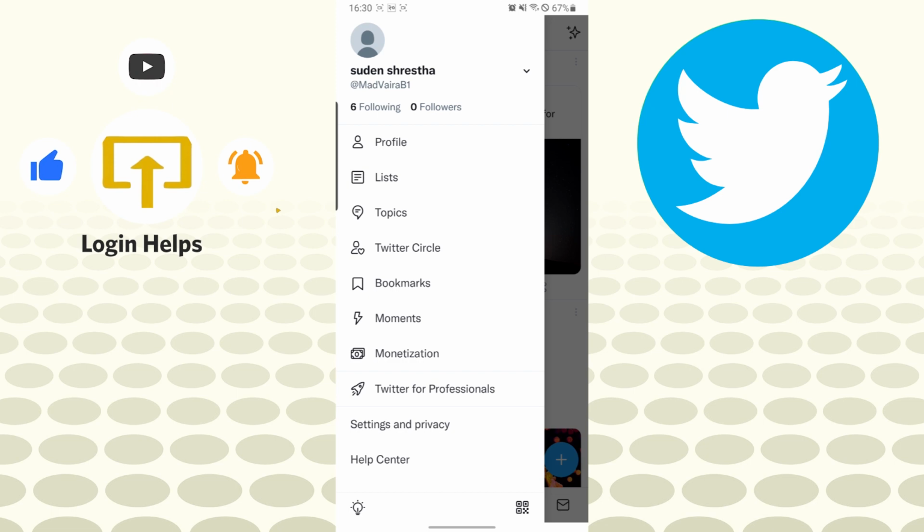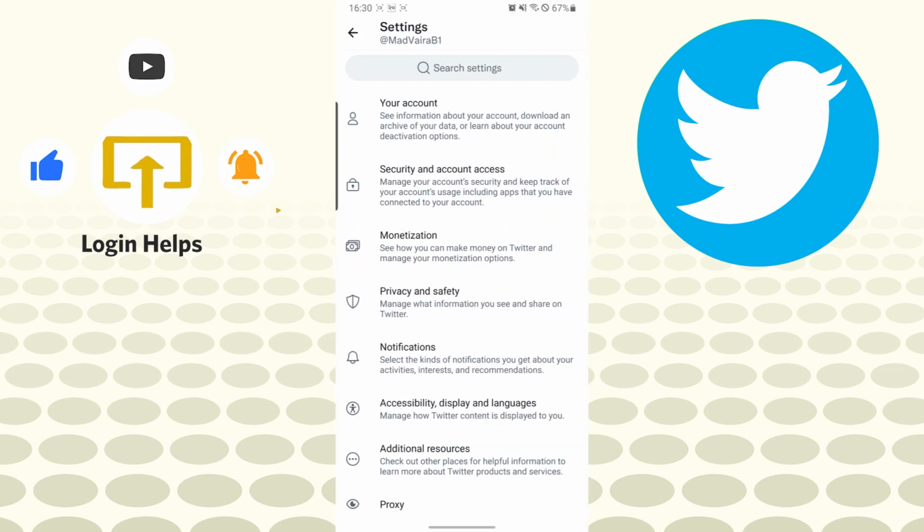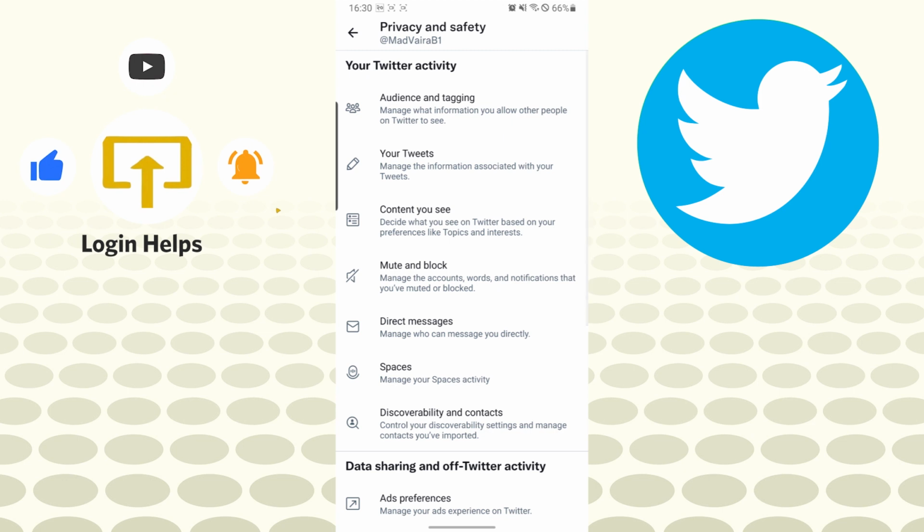Just above the help center, tap on settings and privacy, and over here on this interface you can see the privacy and safety option available over here. Just below the monetization, tap on privacy and safety, and again on this interface you can see your Twitter activity on the top, and under that category there is the audience and tagging.